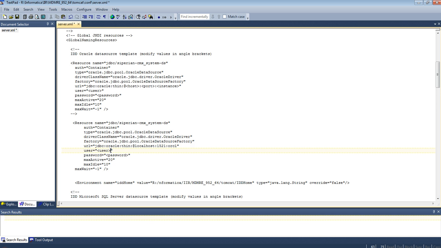We need to give the IDD username here which is cmx_idd. We need to give the IDD password which is !!cmx!!. Here I have created an environment name IDD home, and under the value I have given the absolute path of the IDD home directory. Now configuration is done.